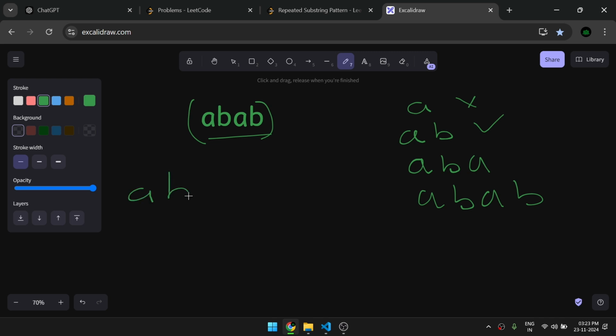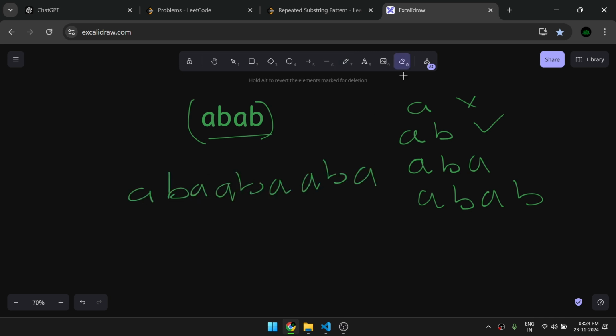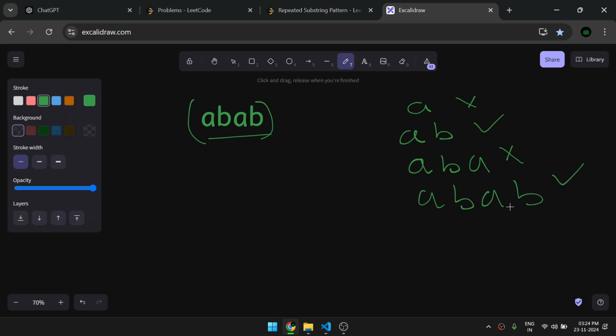So I'll repeat it, ABA. Am I getting the original string? No, we are not getting it. So this is not the one. And at the end we have this string, so it's by default the original string. This is what we need to do in this problem.